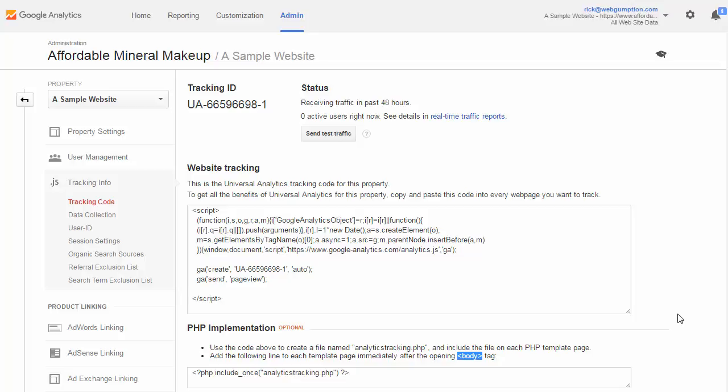Now once the tracking code is installed on your website, it's important to test it to make sure that we're getting data back. So Google has this great little tool here where we can click a link to send test traffic, and what this is going to do is send dummy traffic to our website. And then we're going to jump into a reporting section called real-time reporting and see what that looks like.